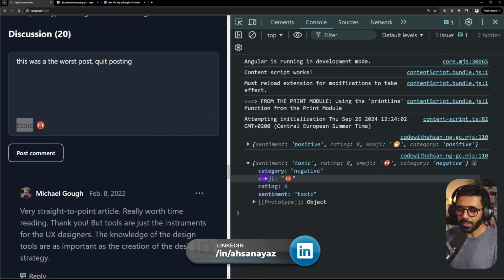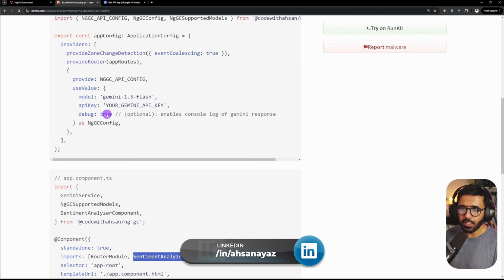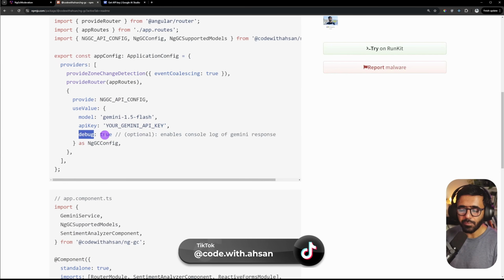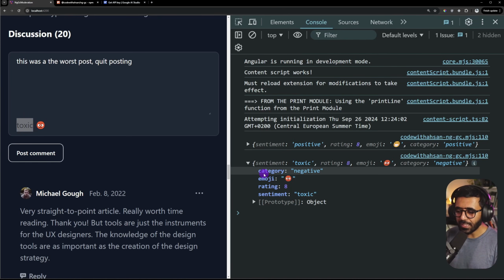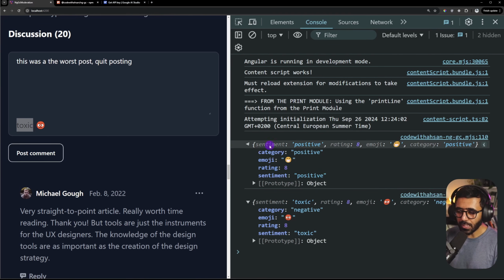So you can see the sentiment right here, and this is coming from this debug configuration. So if you provide debug false or you don't provide this, then you will not see those console logs. But essentially you can see that we have the sentiment, which is either toxic or positive. The category is always going to be negative or positive. And then we have an emoji that comes from the Gemini API as well. Finally, we also have a rating, which essentially tells how intense the emotion is. If it's positive, how positive it is.